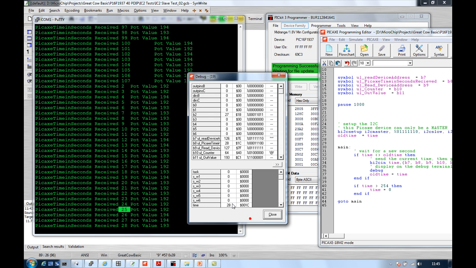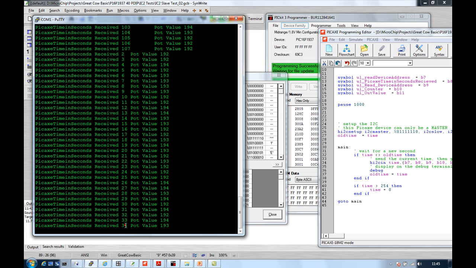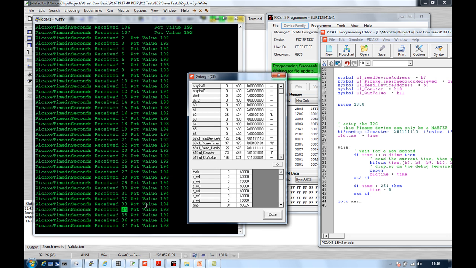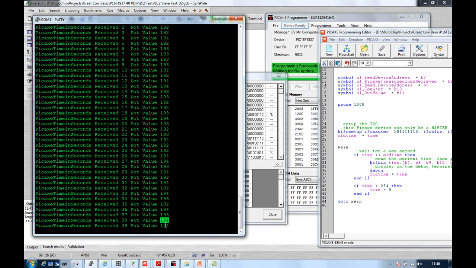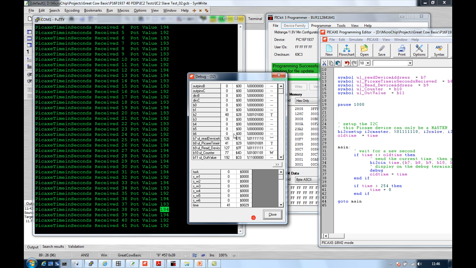Look, 28 is 20. So you can see the time has been received by the I2C slave. The pot value here of 194, and this debug is looking at the values that have been received in the pickaxe. Here's the value of 192. So it's correct. When it gets to the 90th mark, that's how many iterations.